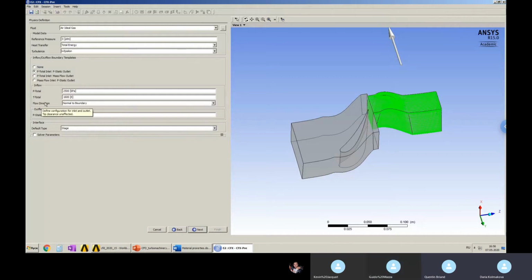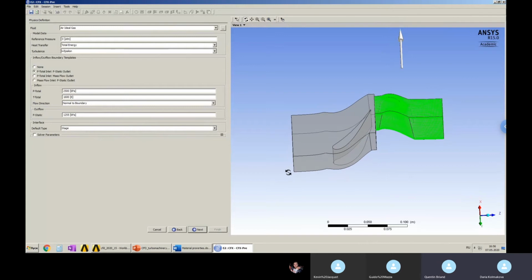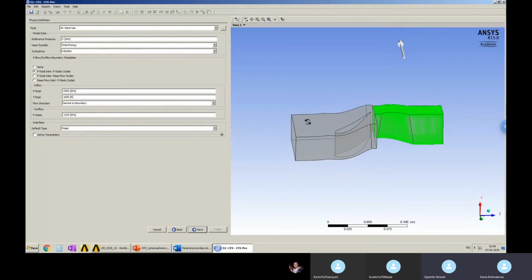Also, we need to check that the flow direction is set up as normal to boundary, which is appropriate for the turbine, because we know that for the alpha zero, for the nozzle guide vane, this value is equal to 90 degrees, which exactly corresponds to the normal boundary orientation of the flow at the inlet boundary. So we don't need to change anything here for the turbine. For the compressor, we will set up the different orientation of the flow at the inlet boundary.